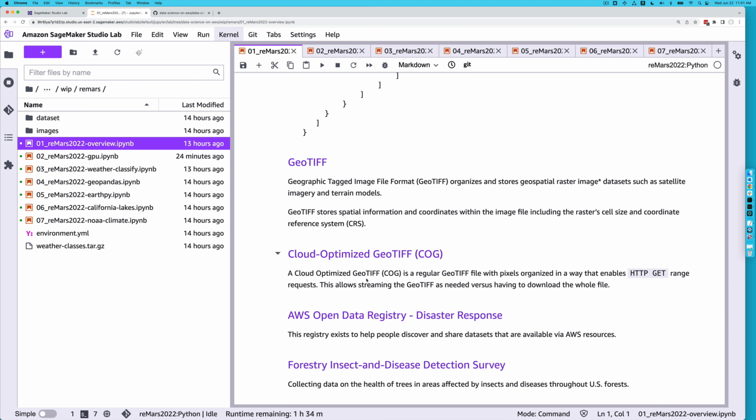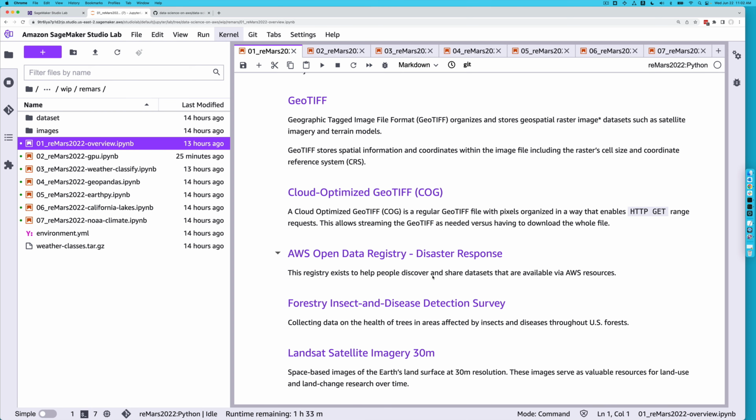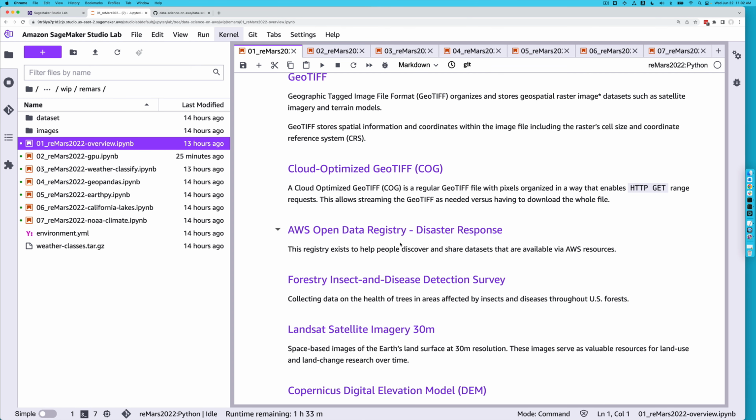There's one other format, pretty cool, called Cloud Optimized GeoTIFF. I believe Amazon was actually part of this many years ago. And this is a way to, if you have very large files, stream them when you're doing your analysis or machine learning, so that you don't have to download the whole file up front, but you can stream it. And the technical details here are that these cloud optimized GeoTIFFs do support HTTP GET range requests, and that really helps speed up some of the analysis.